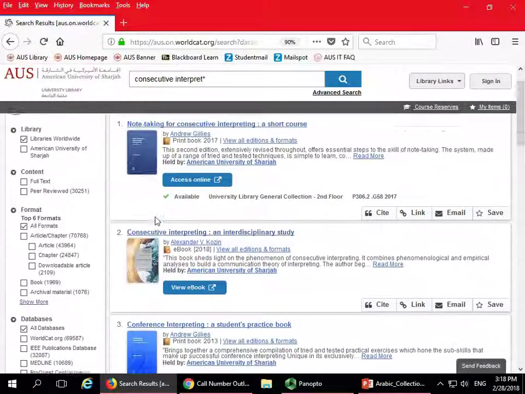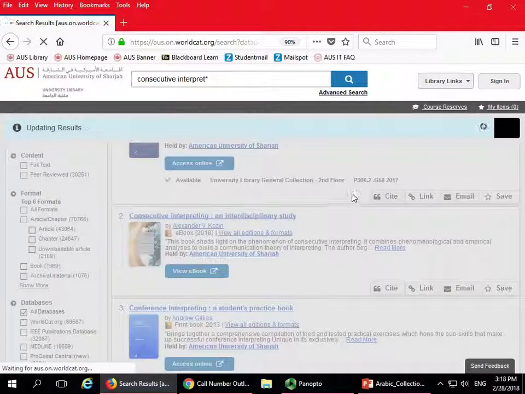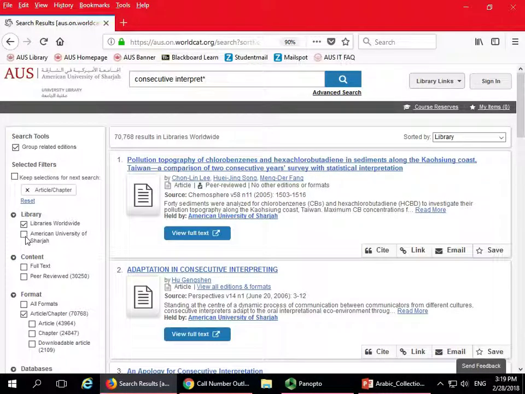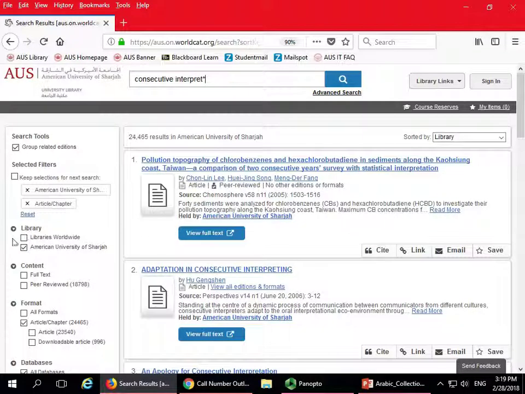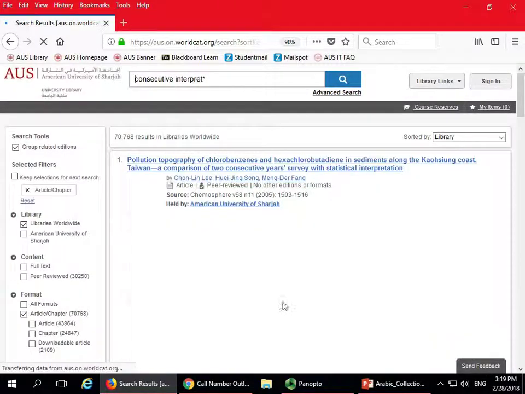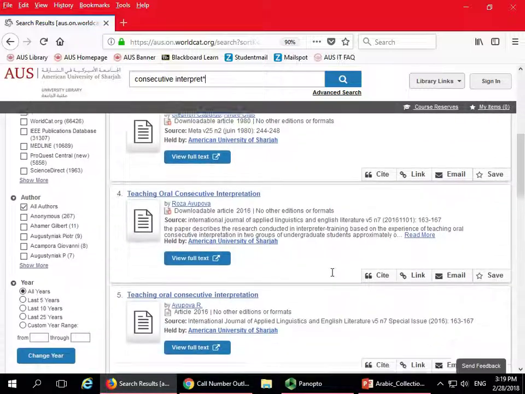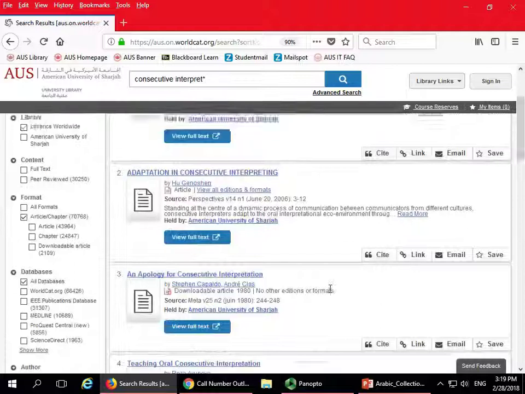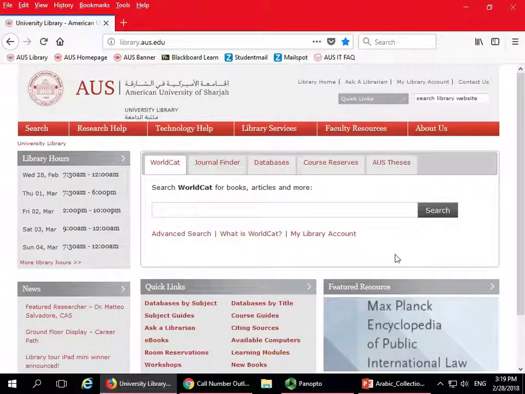You can filter by articles, if you're interested in articles only. Make sure you're selecting AUS if you are interested in resources we have in this library, but if you are curious about what other libraries have, then uncheck this selection. And these are the results I'm finding here. All right. I'm going to go back to the main page.